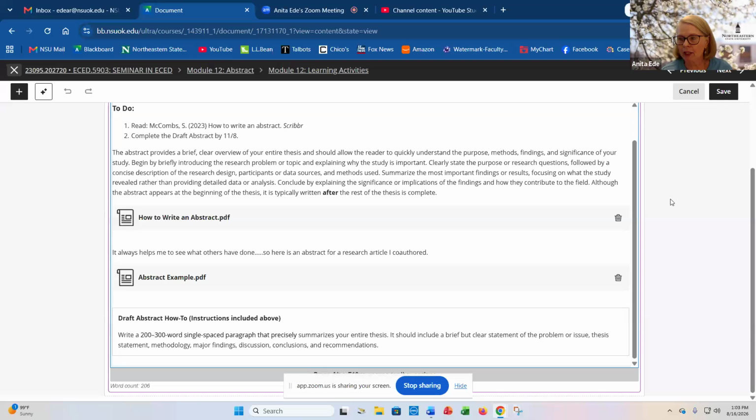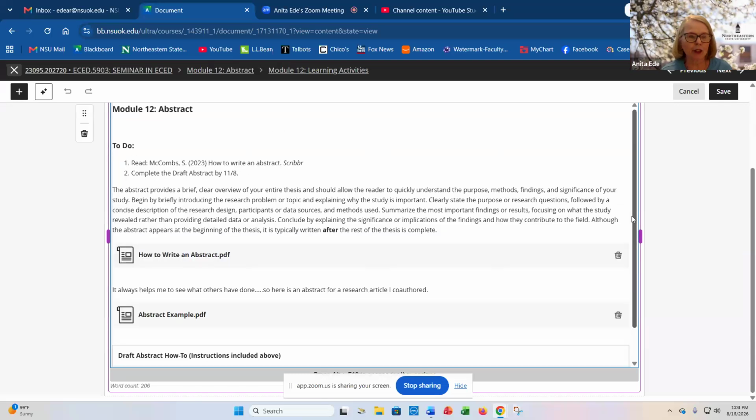And the abstract, even though it sits at the beginning of your paper, is actually the very last thing you should be creating, because you're going to have to summarize everything in order to write a good abstract. And you can't summarize everything until you've done everything.